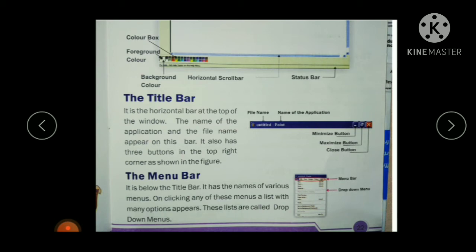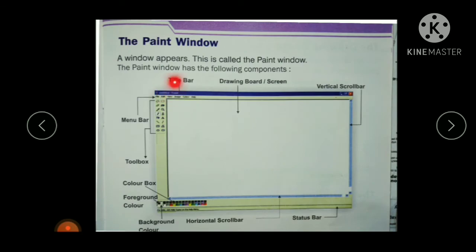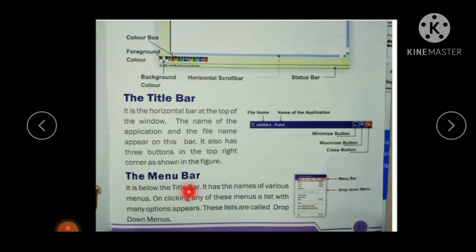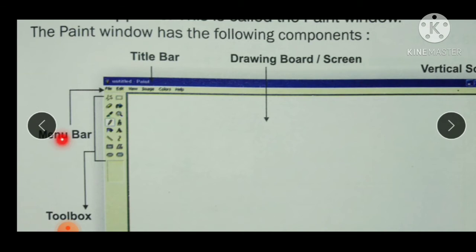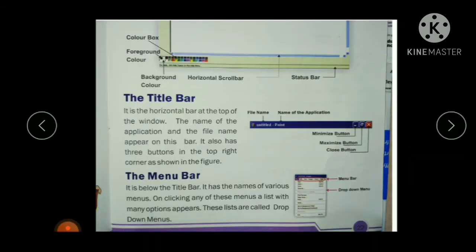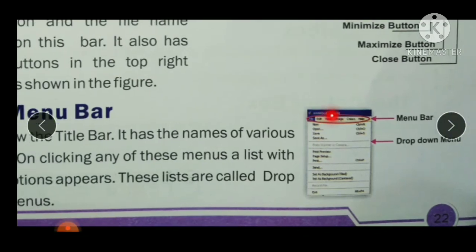Then the second one, the menu bar. Where is it located? Below the title bar you can see the menu bar. It has the names of various menus. The menu bar is located below the title bar and contains various menus such as file, edit, view, image, colors, help. All these are menus. On clicking any of these menus, a list with many options appears. If you click on the file menu, then what happens? A list appears.